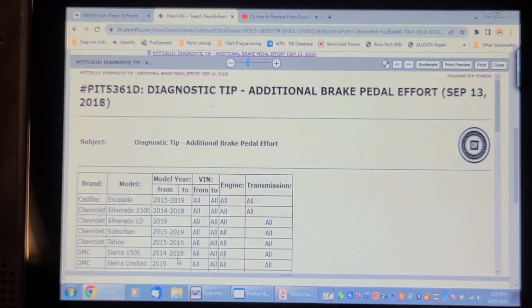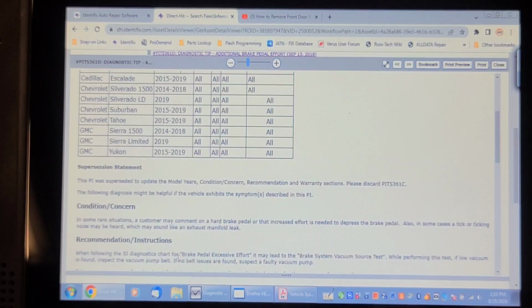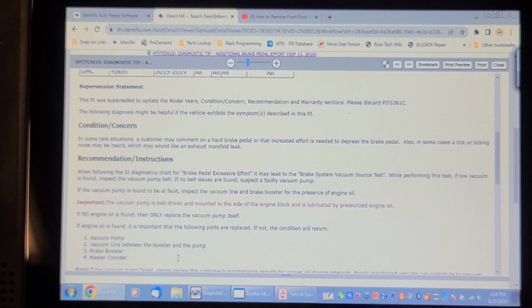So I found a TSB on additional brake pedal effort, and it mentions to inspect for evidence of engine oil in the brake booster vacuum line, and if found, replace everything: brake booster, vacuum line, vacuum pump, and the master cylinder, believe it or not. I don't see any oil in the line, but I didn't really look that close yet. And it says, while performing the brake system vacuum source test. Well, let's find that test.